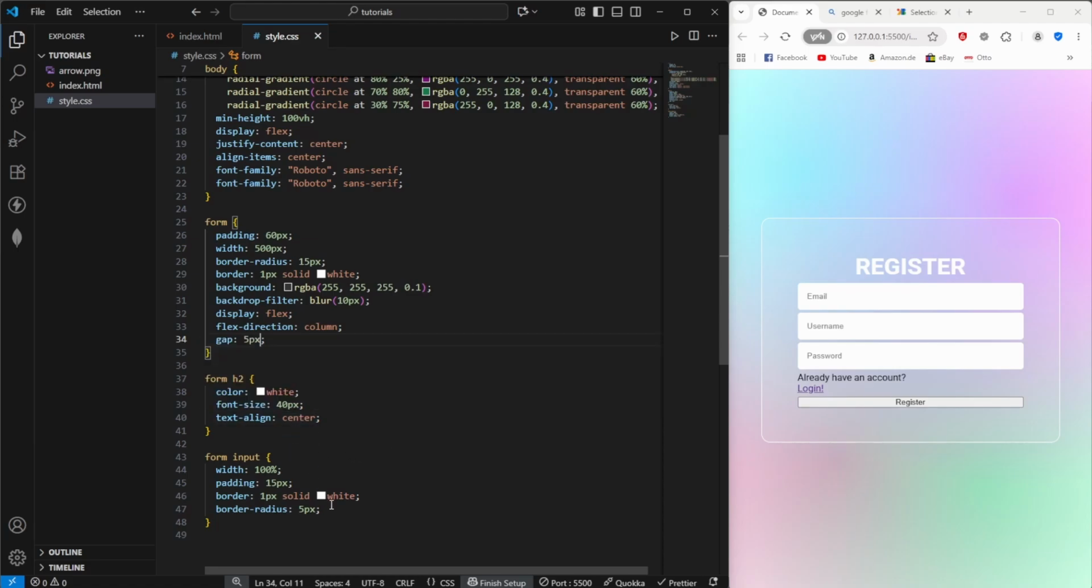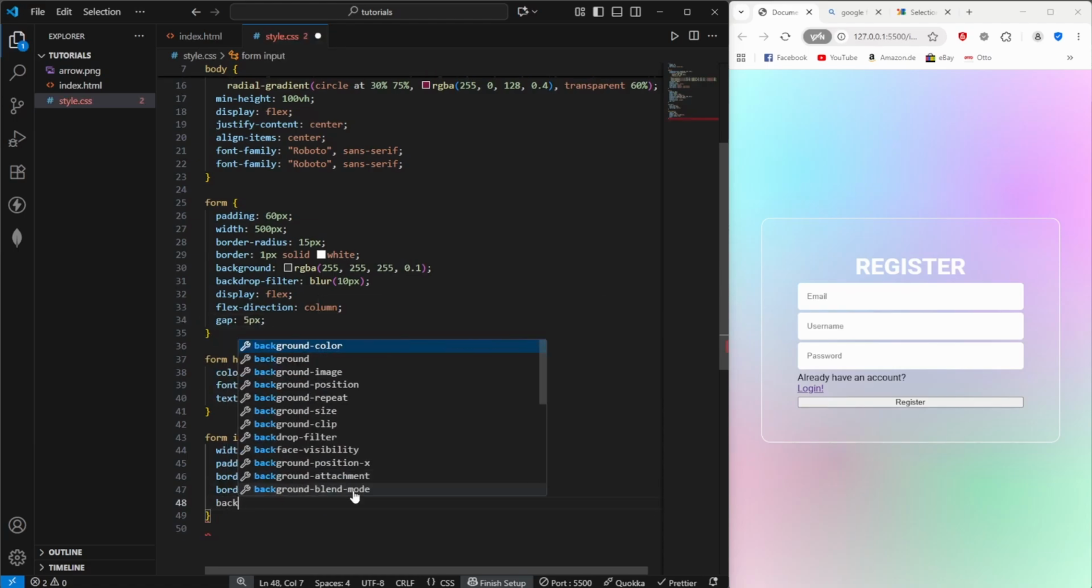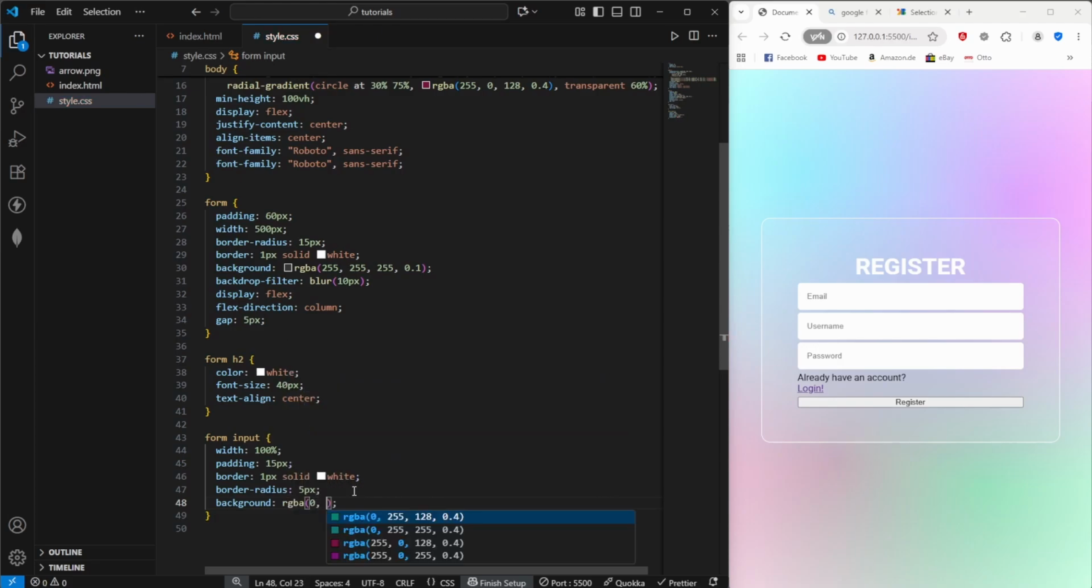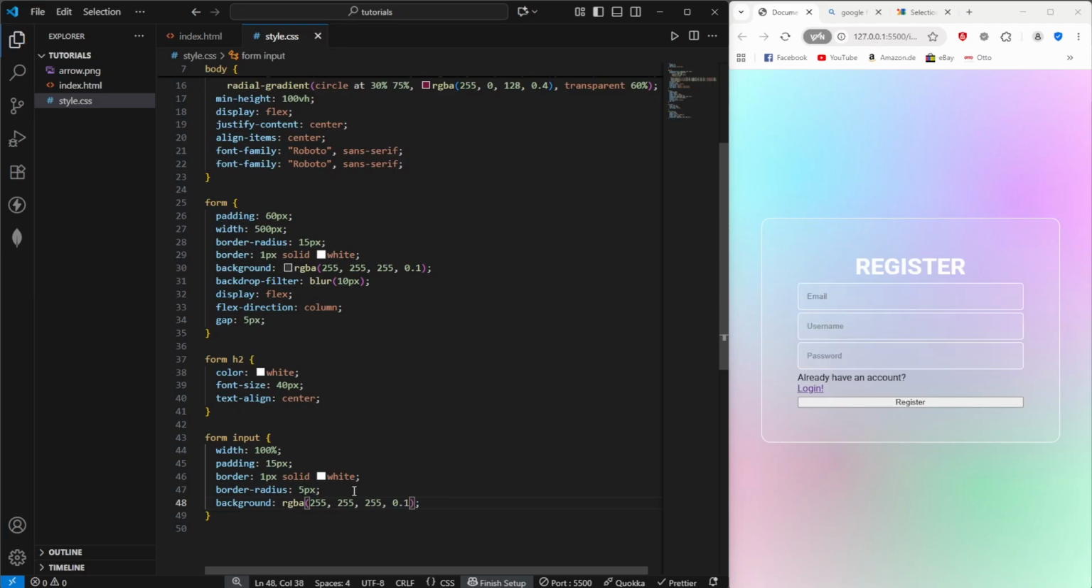So this already looks a lot better. Now for our inputs, we also say we want to have a background. And now let's say again RGBA 0, 255, 255, 255, and 0.1 once again. We can also go for 0.2, for example, so it doesn't really matter. Maybe I'm going to remove the border as well because I don't really think it fits here.